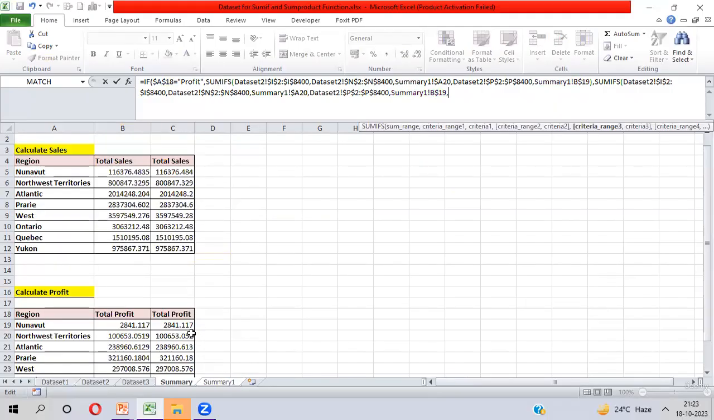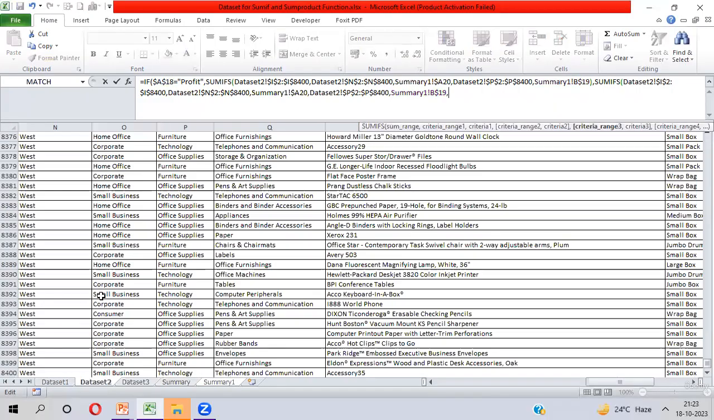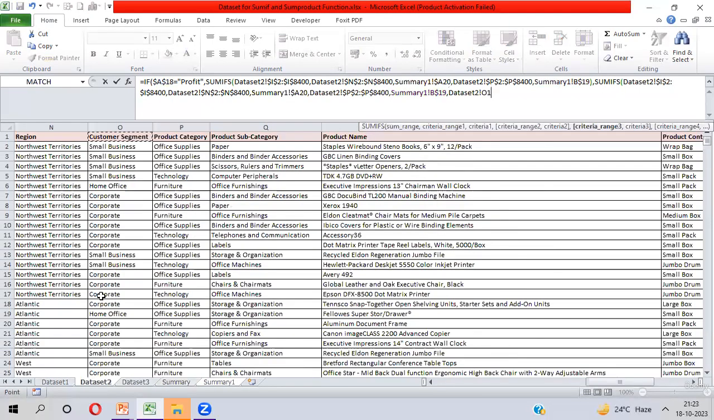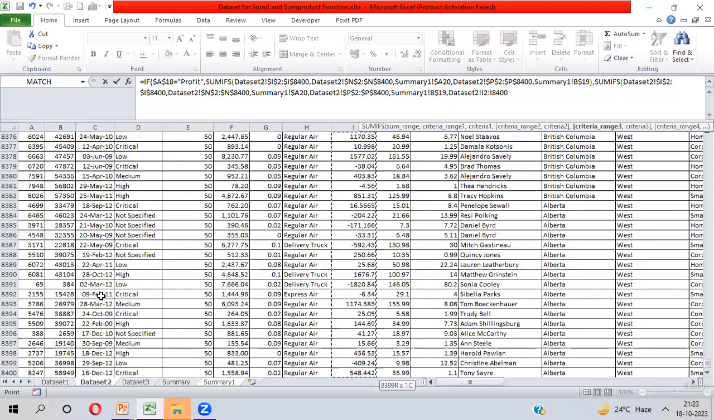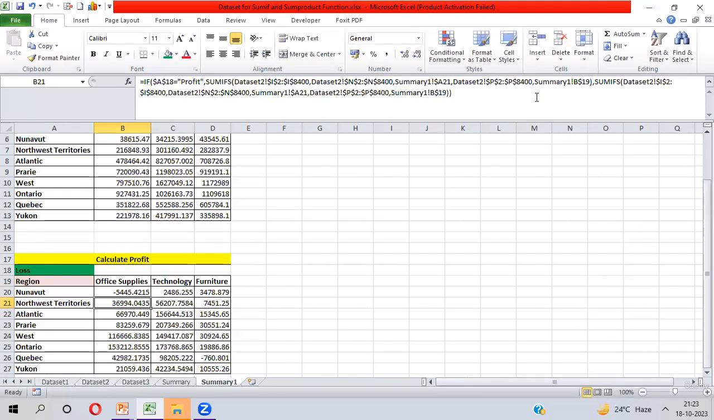So you have to go there in data sets and take complete range of profit as a third criteria range. Profit column is third criteria range I have taken, and comma and inverted comma less than 0. Less than 0 is a loss. Bracket close twice and enter.